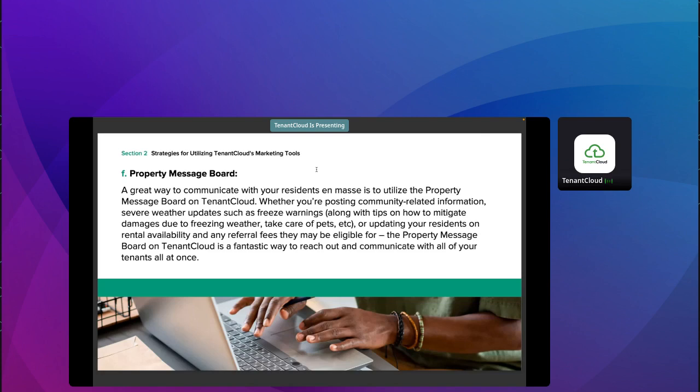If you were on the starter plan, you don't have access to the property message board. If you're on the growth plan or higher, you do. And the property message board allows you to communicate with all of your tenants at all of your properties all at once. Or you can communicate with tenants at 3 out of your 5 properties or 5 out of the 10 properties, whatever you want.